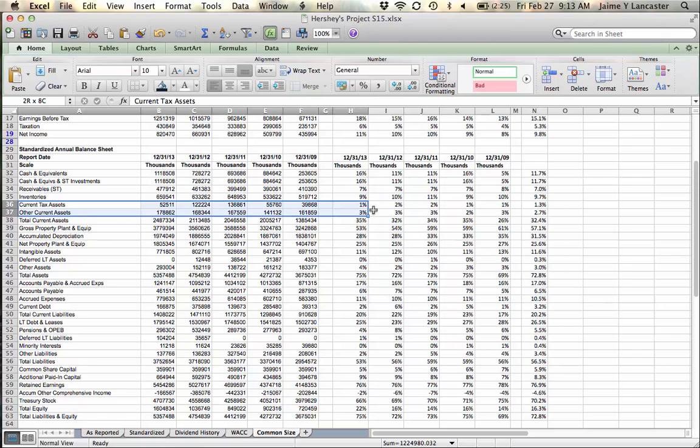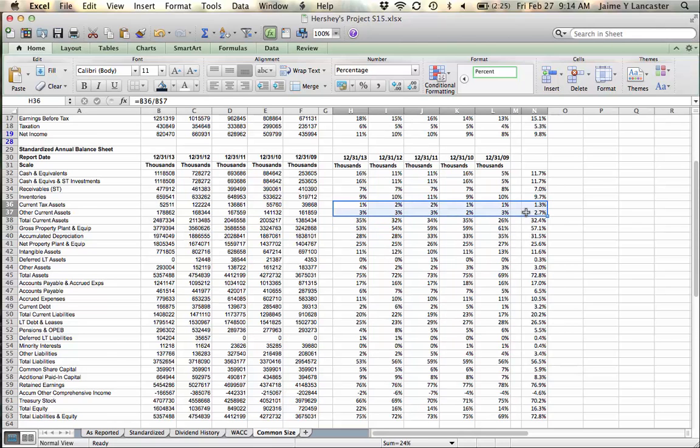If we take a look over at our percentages, sometimes we'll see that there'll be a category of assets for which the percentages, as a percentage of sales, are quite low. For instance, current tax assets and other assets, both for Hershey's, are a very small percentage of sales. On the long-term asset side, we've got deferred long-term assets and other assets that are a relatively small percentage. Then down here on the liabilities, we've got deferred long-term liabilities, minority interest, and other.